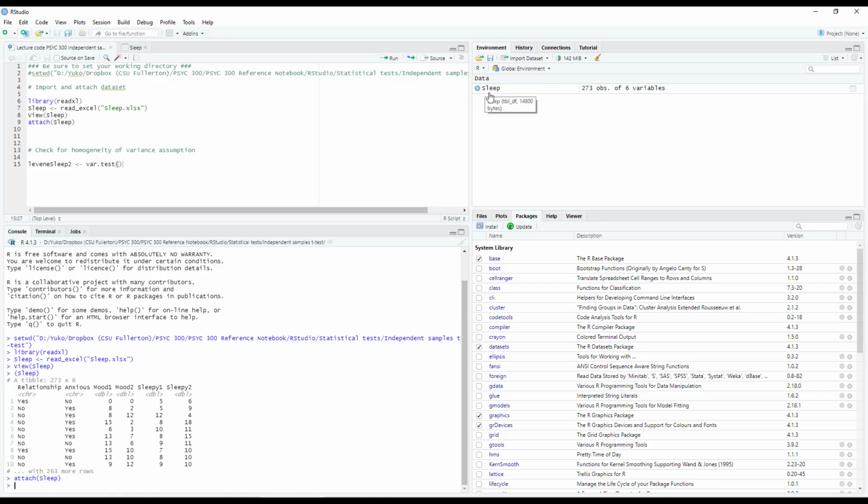And I've also taken the liberty to read in the sleep data. There are 6 variables, and you will see their characteristics here. We're working with anxious, which takes on the value of no versus yes, and sleepy 2, which is the dependent variable. And I've attached the data set.